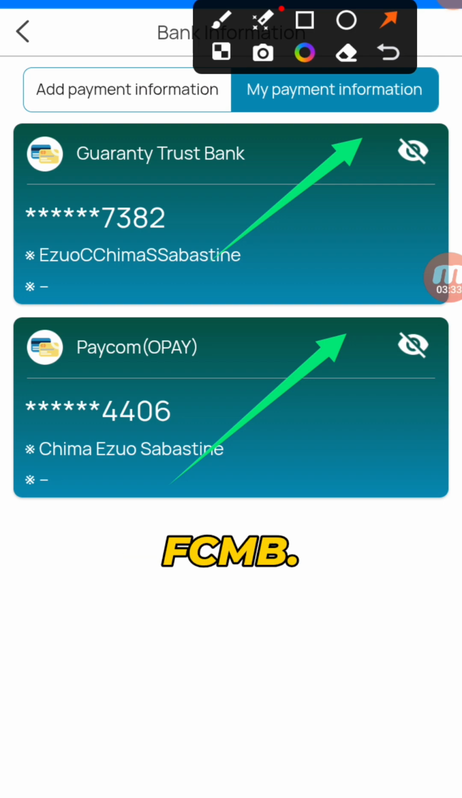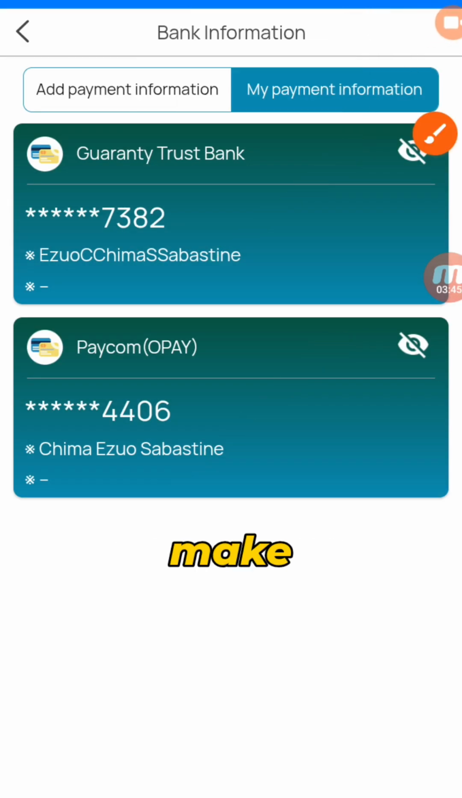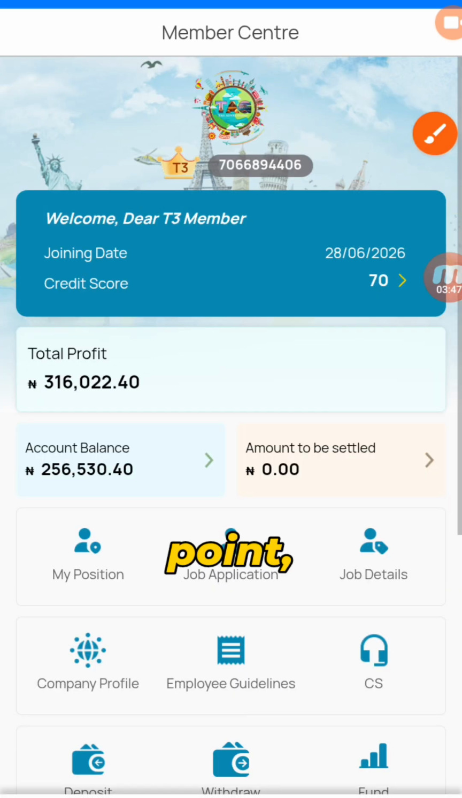I have a Co-Bank. I have a FCMB. I have a First Bank. I have Sterling Bank. I can bring all of them and fill up here, so that when I want to withdraw, I can use any one of them to make withdrawal. So at this point, I'm leaving it.